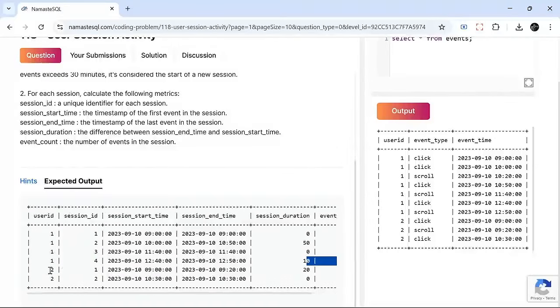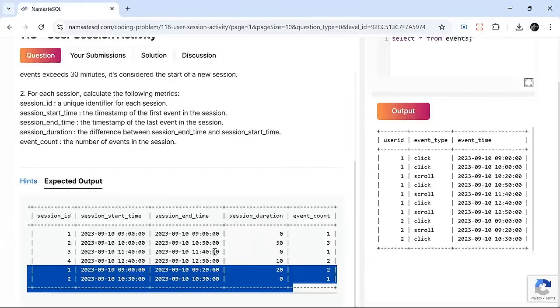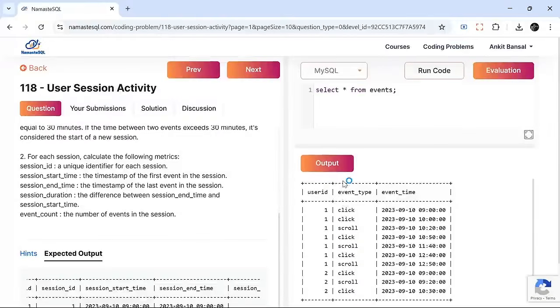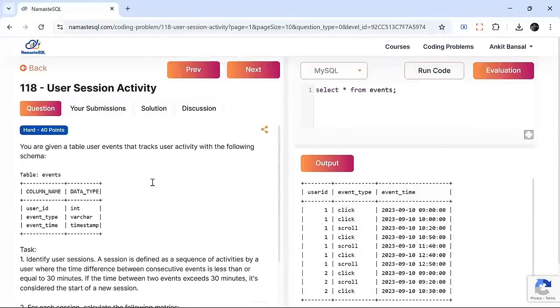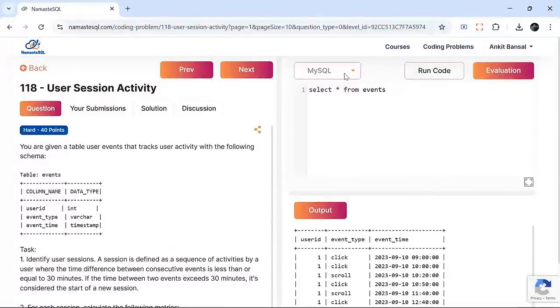Right? Similarly, for user ID 2, we have to do the same thing. I hope the question is clear. Very, very good question, right? Try it out yourself. It is not easy to solve this question, but if you are able to solve it, you can consider yourself an SQL expert. Great. So let's break down how we will solve it.